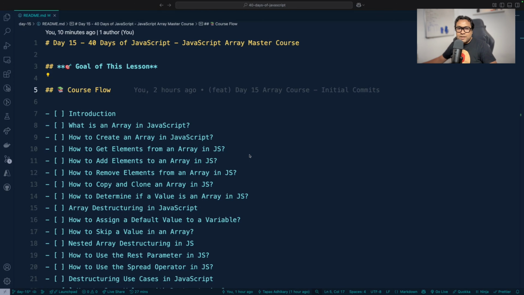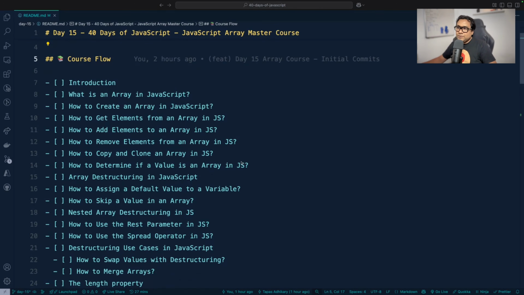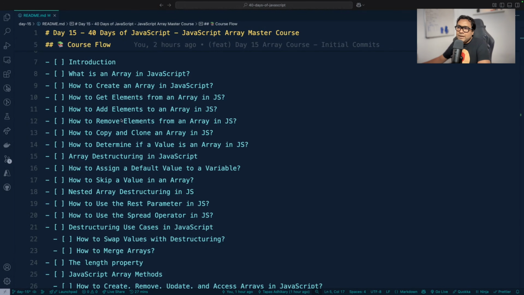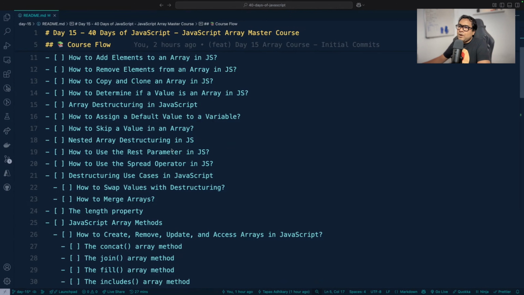Let's quickly understand what things we're going to cover. First we'll get started with what an array is, how to create an array, how to retrieve the elements from an array, how to add and remove elements of an array, then how to copy or clone an array in JavaScript, how to determine if a value is an array, because many times you have to check that condition and then do something else, and how to do destructuring in array. That's why we're going to understand the destructuring concept and then how to apply it on array, how to assign a default value to a variable, how to skip a value in an array, then nested array.